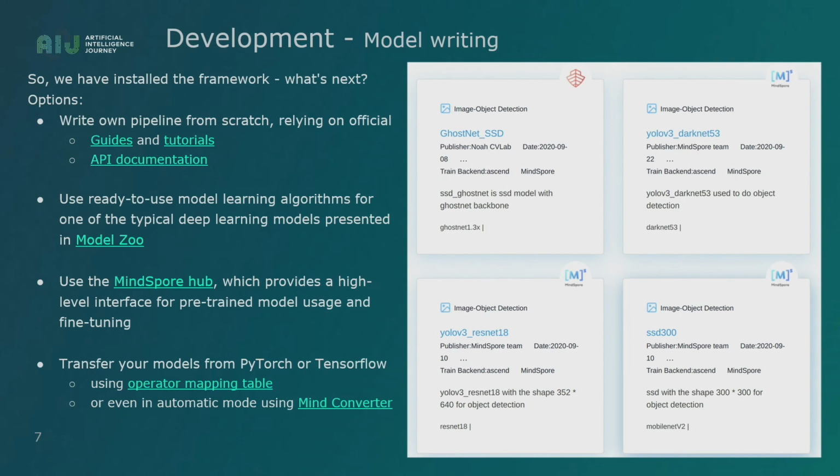What's next? We have the framework. What can we do with this framework? You can write your own scripts using educational pages on the website, or you can use the documents, and they're very explanatory, very clear and straightforward. You can use ready-to-use models with high-level interfaces. Just type download ResNet with this number of layers, and you will obtain ResNet with one line of code.